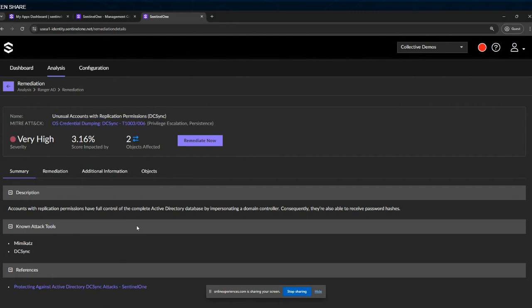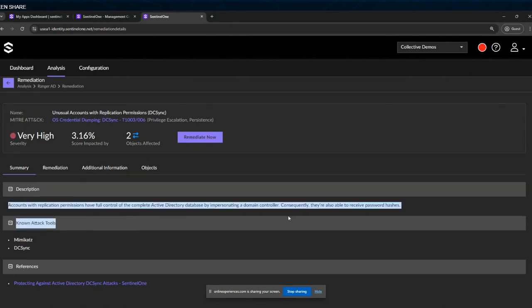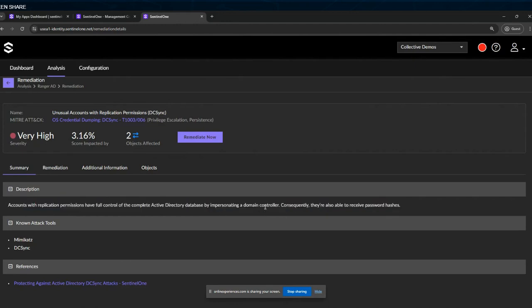The accounts with replication permissions have full control, complete control of Active Directory because they can impersonate a domain controller. And consequently, they can also get password hashes. Password hashes is what golden ticket attacks rely on. Here are the known attack tools. Here are some references, actually a blog from SentinelOne.